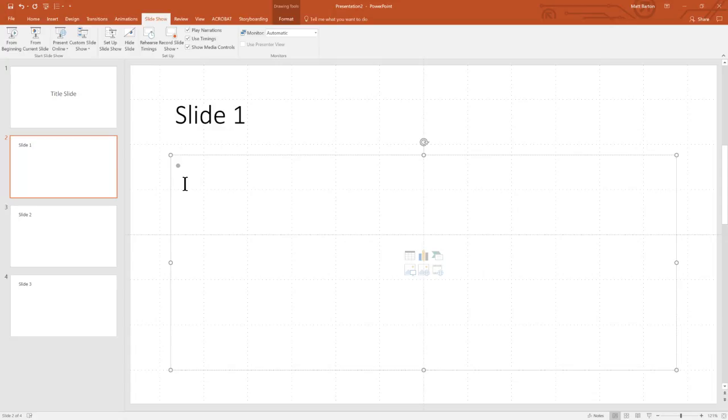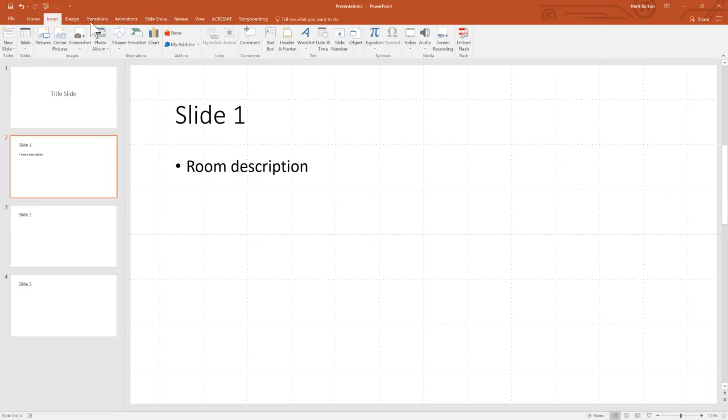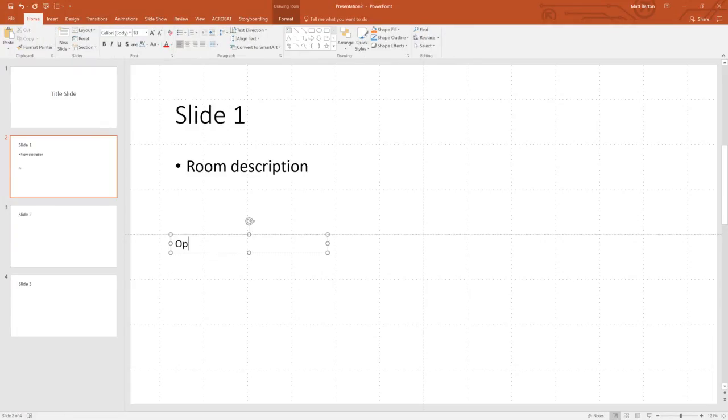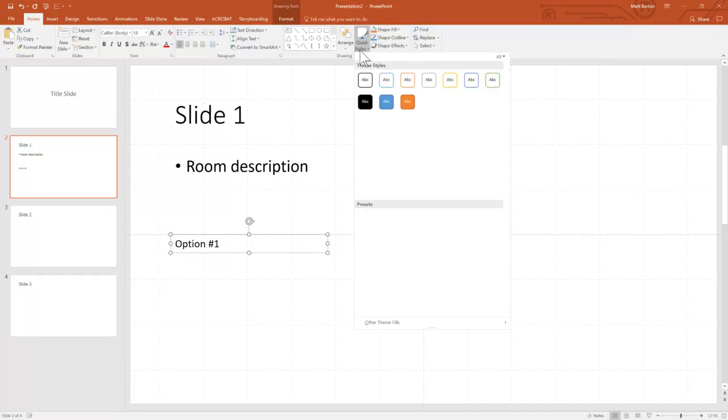And each time you go to a slide, you'll have a room description or a scene description. And at the bottom somewhere, you want to have some buttons. The way I made my buttons is just to go to Insert Text Box and call this option number 1. And then to save a little time, I can copy and paste. Well, let's go ahead and get this one the way we want it.